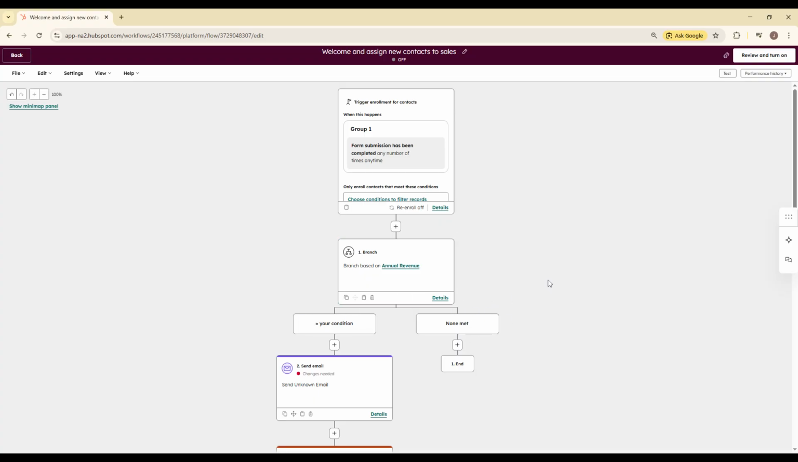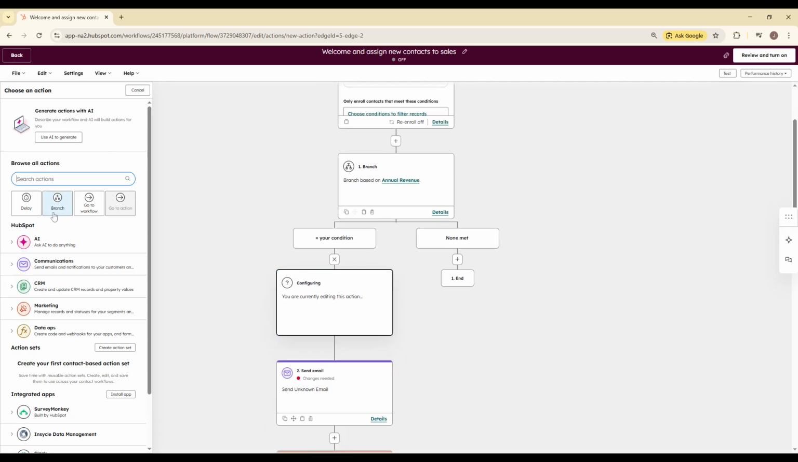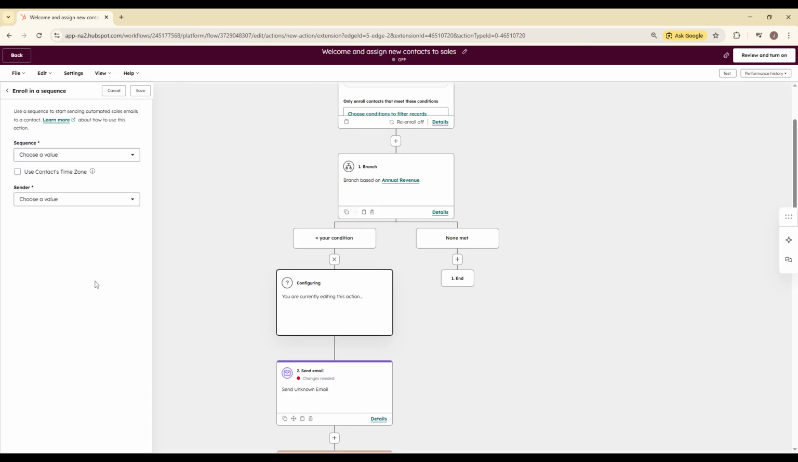Under each branch, click the plus icon to add actions specific to that group. For example, under the Yes branch, you might send a targeted marketing email, assign a task to a sales rep, or update a contact property. Under the No branch, you could send a different email, enroll them in a nurturing sequence, or simply delay and check again later. You can continue building out actions under each branch just like you would in a normal workflow.